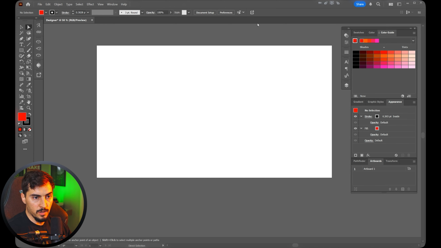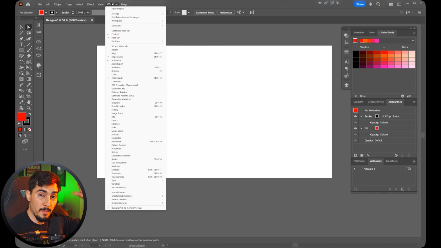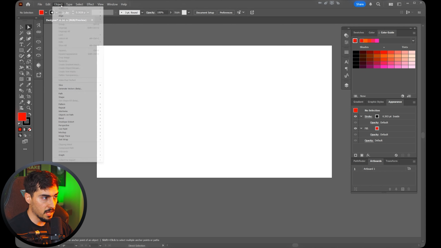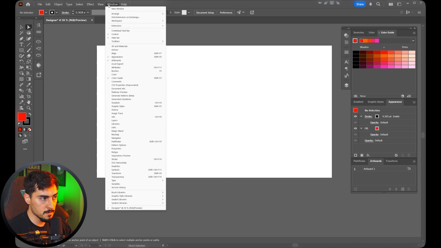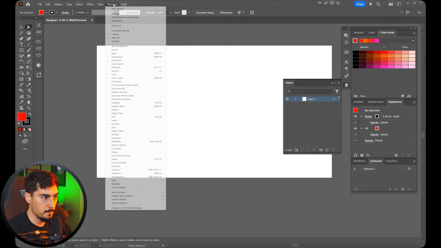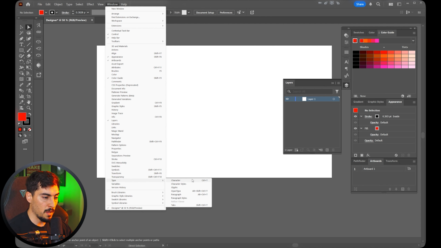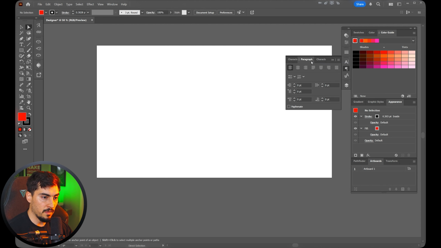Now, to get these other windows, you can go to Window in the top menu. You've also got Effects, Select, Type, Object, Edit, and File. I suggest going through these. If you go to Window, you can see some other tools. You might want to open, say, your layers. I've got my layers tool here, and it'll pop up. You can also go to Type. Say I want Character, I've already got that there. I've got Paragraph, etc.